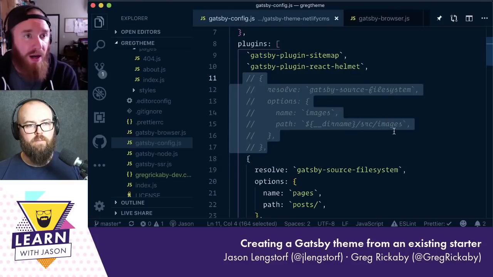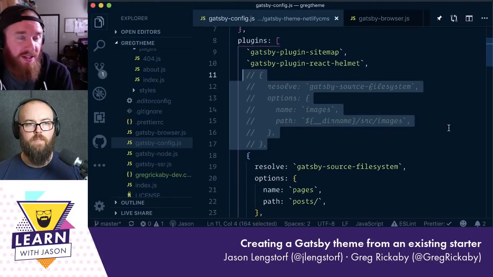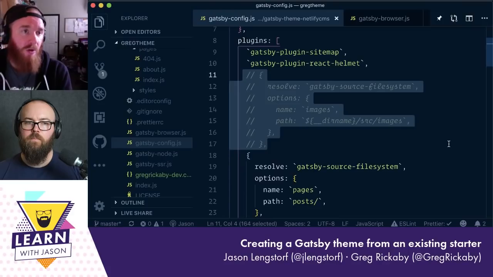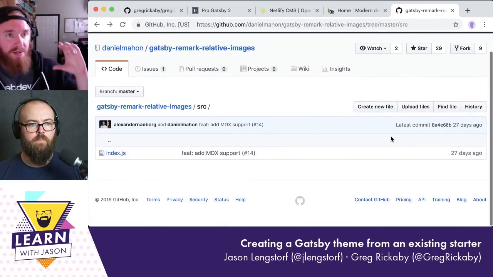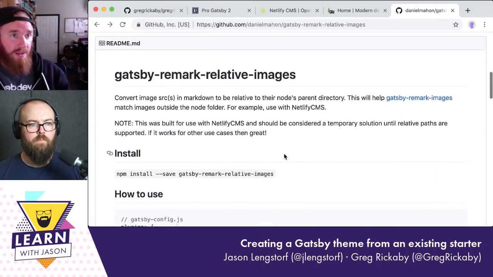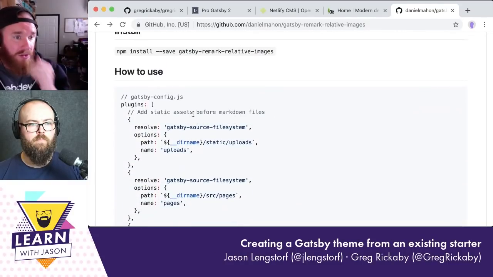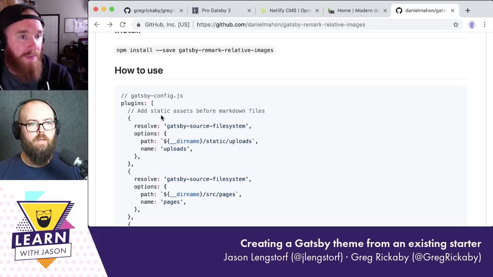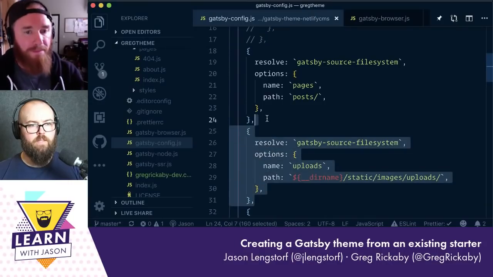And just an FYI, I hate interrupting you, but that plugin for the relative images for Netlify CMS states that you have to specify the images first. If you go look at the plugin page, it talks about how you need to specify the very top of your source file system where the static assets live for your blog post. Okay. Yeah. Add static assets before the markdown files. So we're definitely not doing that, so let's swap that order.